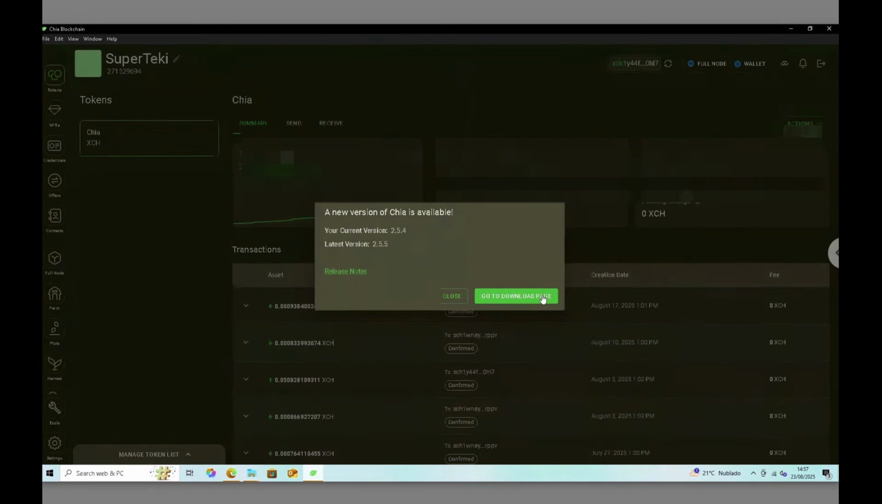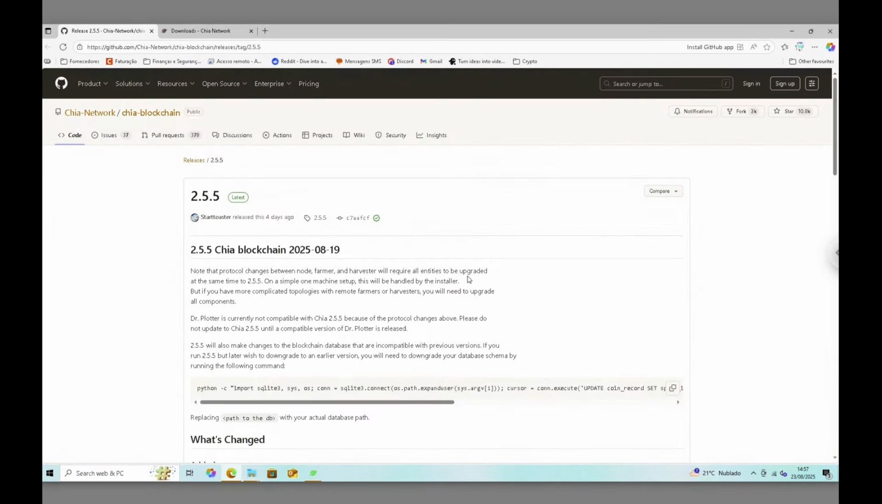Let's click here on the release notes for now, and whilst we're opening the release notes, we can also open the download section of this update. On the release notes, they mention that the protocol changes between node, farmer, and harvester will require all entities to be upgraded at the same time to 2.5.5. On a simple one machine setup, this will be handled by the installer. But if you have a more complicated topology with remote servers or harvesters, you will need to upgrade all components.